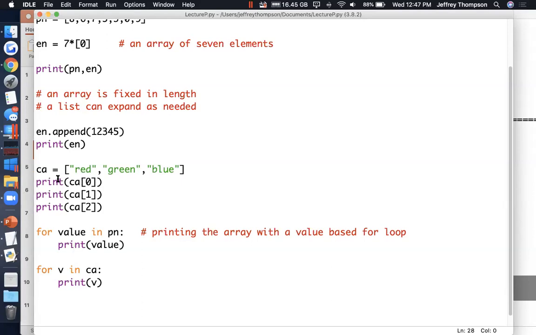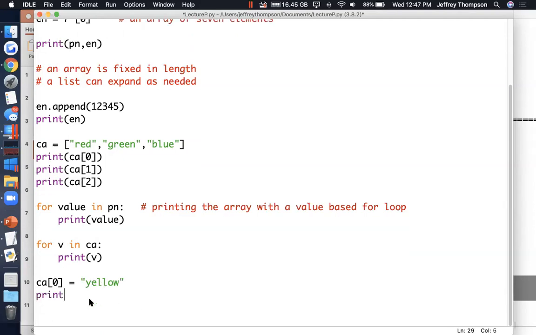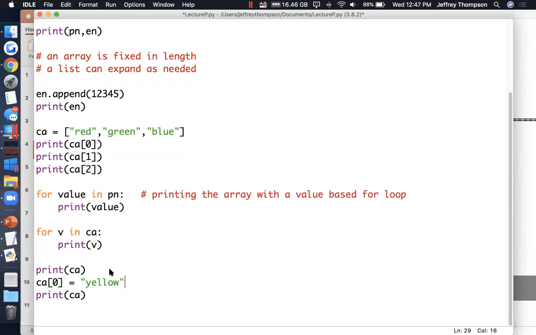You can change the values of the array by their subscript. Let's say we really don't like the color red. We want to get rid of that color red. We want to paint it some other color. So CA subscript 0, the first element in that array, is now yellow. Was red, now yellow. So if we print the array before we make the change, and then after we make the change, we will see that the first element changes to that value.